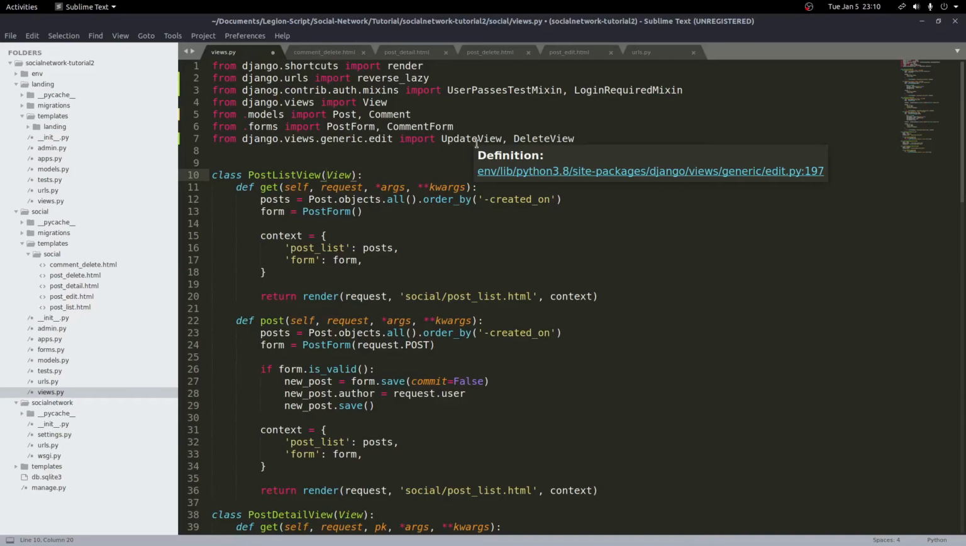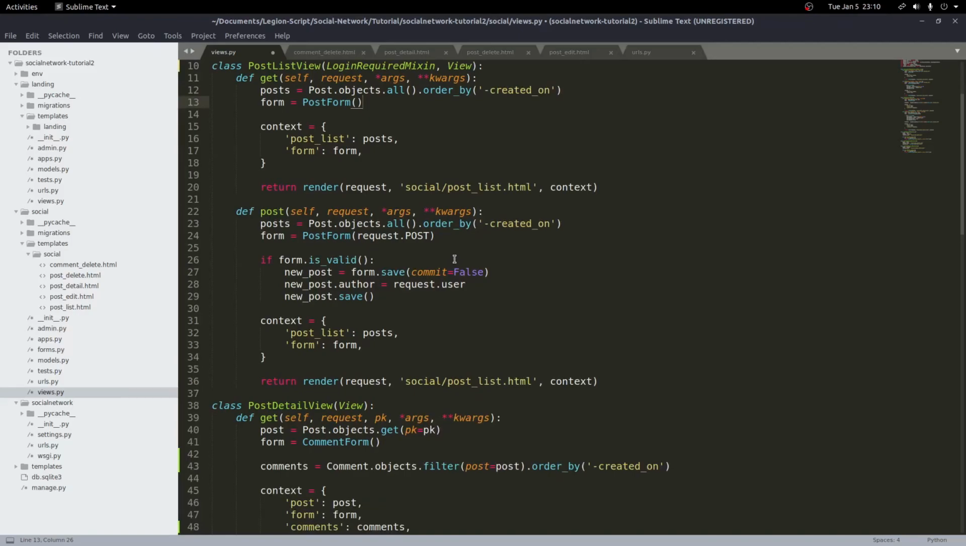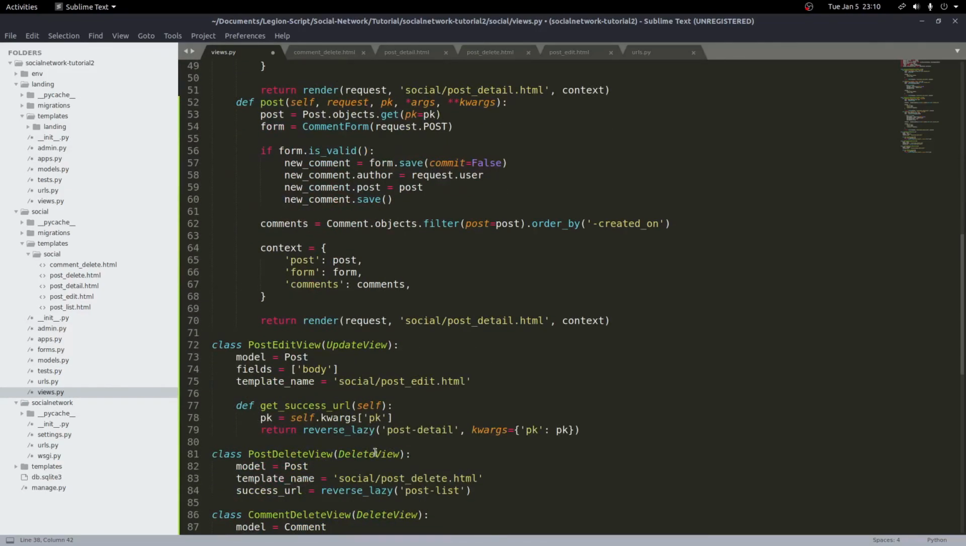And so for my post list view, I just want to make sure they're logged in. So I'll just type LoginRequiredMixin. For the post detail view, I want to just make sure they're logged in as well to view this. So I'll type LoginRequiredMixin. For the post edit view, I want to add both the LoginRequired and the UserPassesTest. So first I'll type LoginRequiredMixin, and then I'm going to type in UserPassesTestMixin.